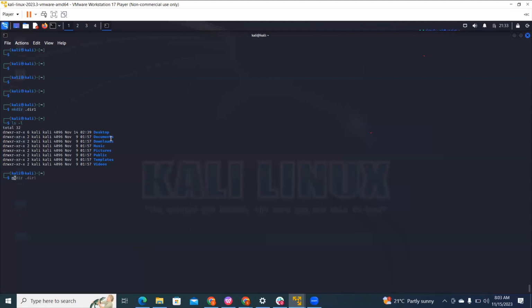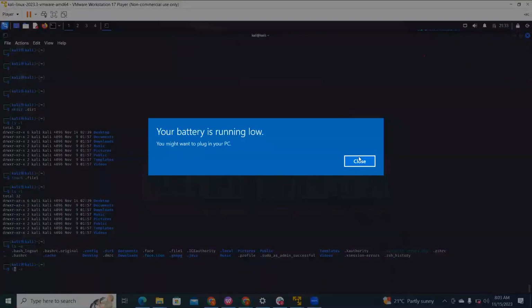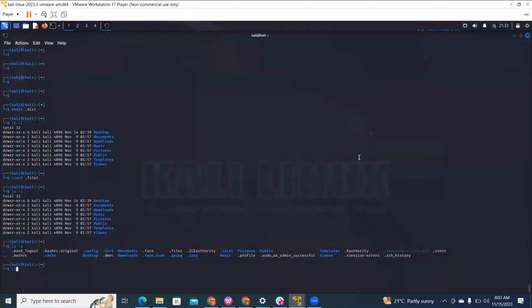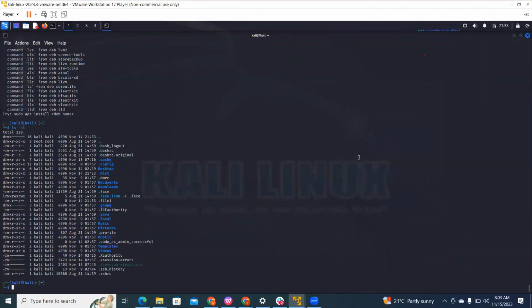You can create an empty file using touch .file1. ls -l, but it will not show using ls. You have to type ls -a. See here. It's showing all the hidden folders. That is how you can create a hidden folder.